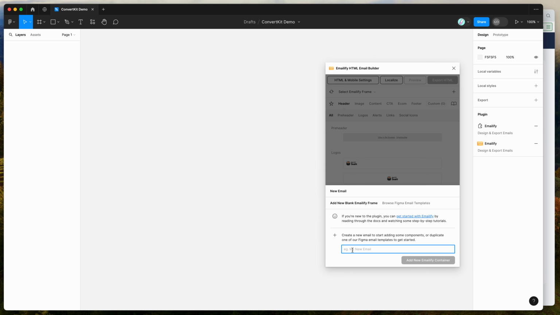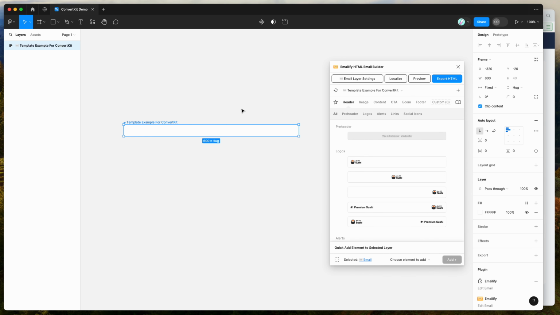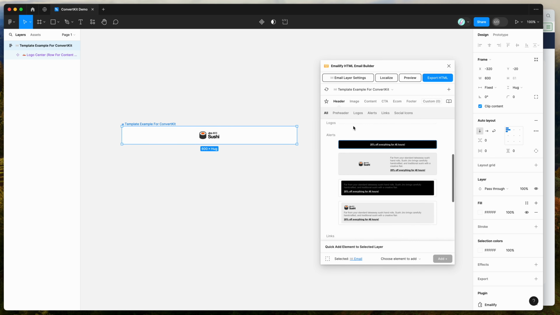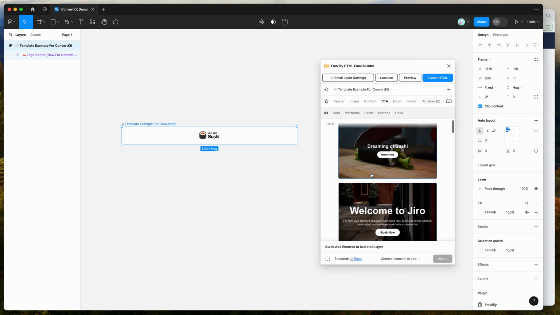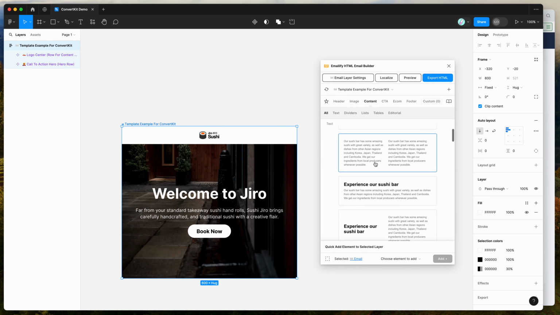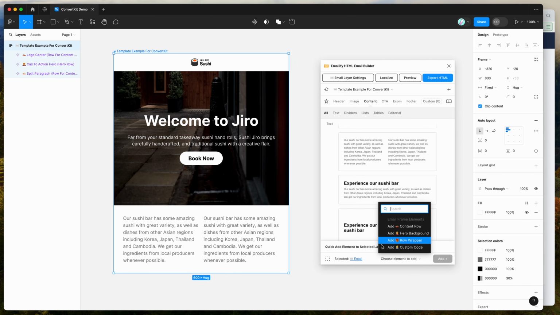So we're going to create a really simple template today. I'm just going to call this one template example for ConvertKit and click on the add new Emailify container button. I'm not going to be running through all of the design features in the plugin today. There are a few other good tutorials on the YouTube channel and in the documentation site for Emailify if you want to really drill down into how to design and customize the emails for your own brand and add content and things like that. Today I'm just going to be using some of the preset components without customizing anything or creating any of my own personalized layouts, using some of these quick add features down here.